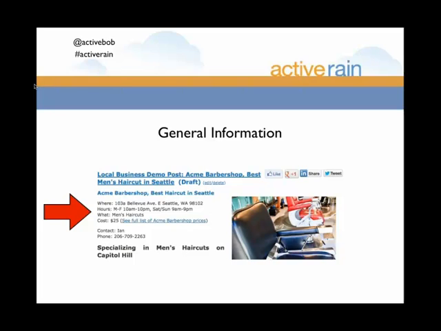Okay, I've got a link in there, and when you're writing a local business post like this, it's important that somewhere in the post you get a link back to the company's website. In my case, right there in that cost line, I've got a link that goes back for you to see a full list of Acme Barbershop prices.